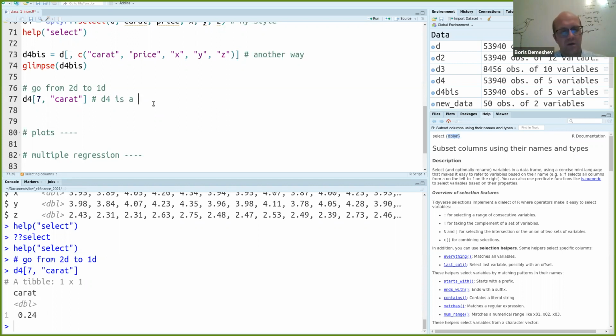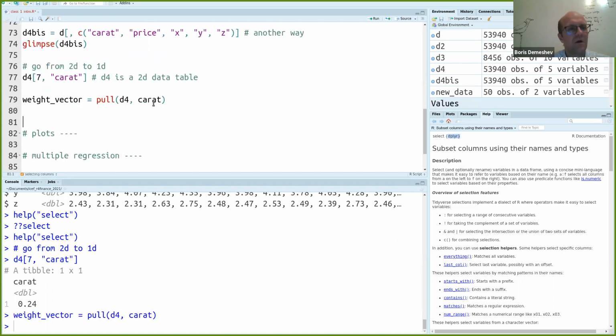2D4 is a two-dimensional data table. Sometimes I need to go from 2D to 1D. How may I do that? Either I may do weight vector equals, I think, pool D4 caret. Yeah. And now weight is a one-dimensional vector.